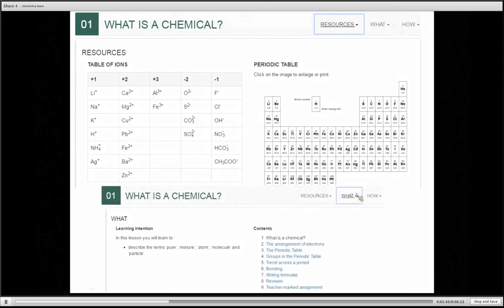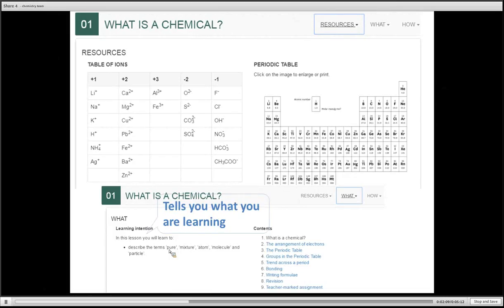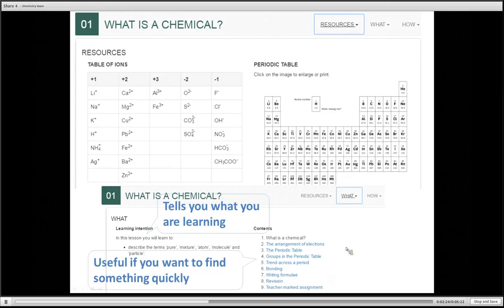When you go to the What tab, again you've got the hyperlinked lessons, so it's very quick to navigate around, and you're also given your learning intention. So once you've completed a lesson, check at the end what the learning intention was and can you do it. So at the end of this lesson 1, can you describe and use the term pure mixture atom molecule particle? If you can't, go back. If you can, great, move on. And as I say, with the hyperlinks, you can find things quickly.